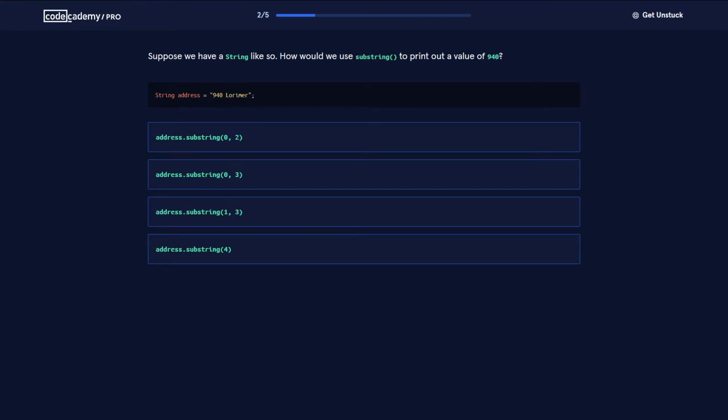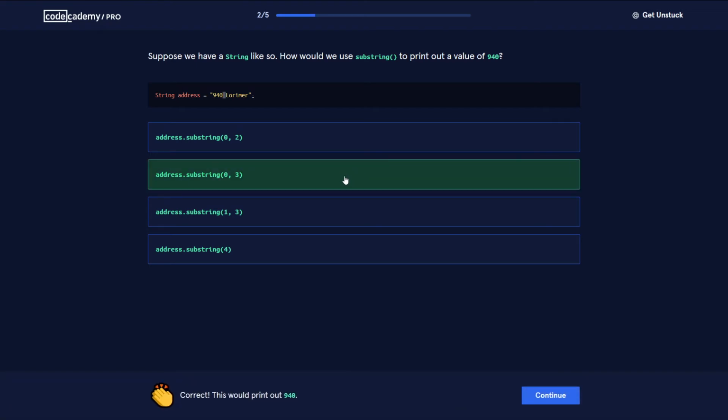And so 0, 1, 2, so it would stop at 3, so we should pick this one. The first argument tells us where to start, and the second argument, in case we have 2 of them, is going to tell us where to end, essentially, but not including this one, okay? So it should be this one.